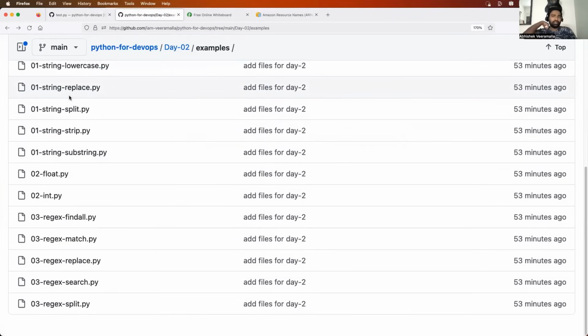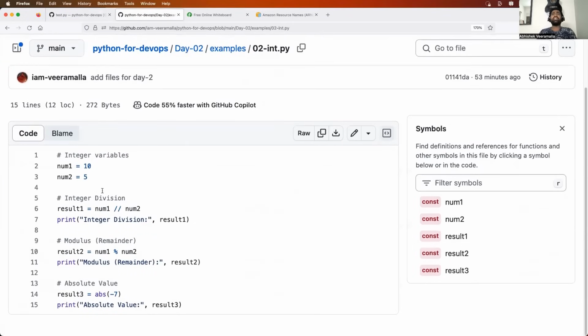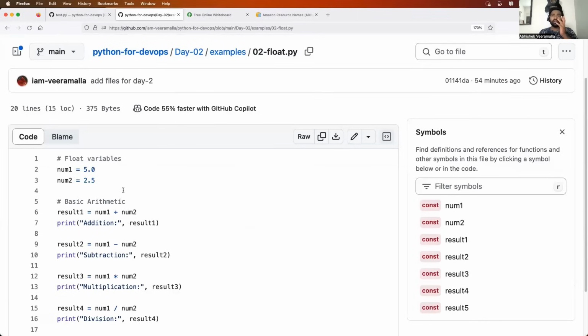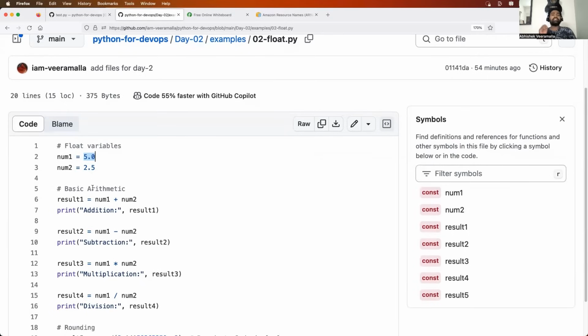Now, after that, integers and floats are very, very simple. Like I told you, if you are declaring things like this, that is 10, 5, without any spaces, then it will be a numeric integer of type int. In numbers, they are broadly divided into two categories: one is int and the other is float. Float has decimal values like 5.0, 2.5, 6.7. When you declare a decimal, the Python interpreter will interpret it as a float data type.